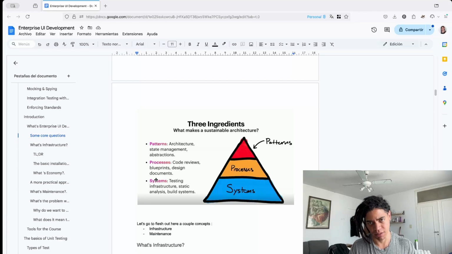The system here is testing. Again, this is for large companies, and also for startups as well. So testing, build systems, and some static analysis, right? Again, very narrow and specific to this particular problem, which is building applications and making them maintainable. And then on top of that, you're going to define some sort of process that allows you to do this, to make things much easier to maintain.